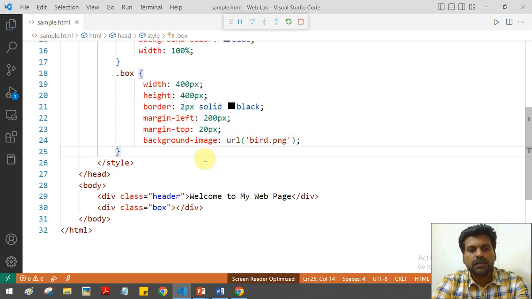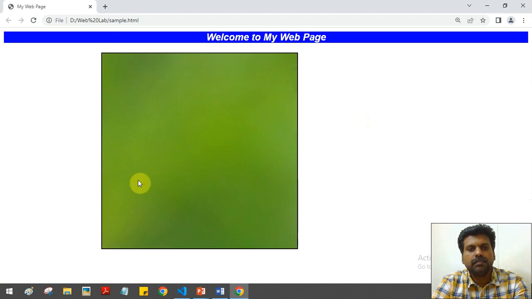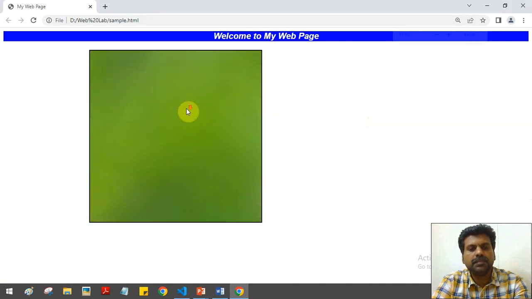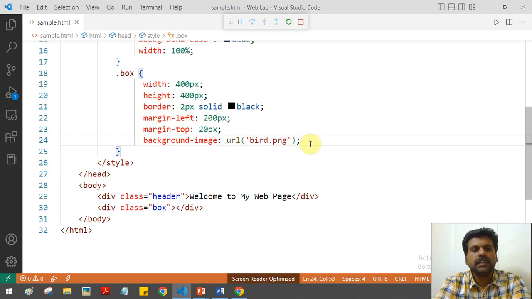Now when I save it, the image comes inside the box. Look, the image is coming inside the box. But the full image I am not able to see, because the image resolution is more than the particular dimension. I have given 200 comma 200, right? So the image size is actually more than that particular div element, so it's not able to be seen.